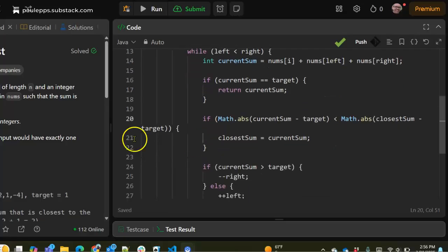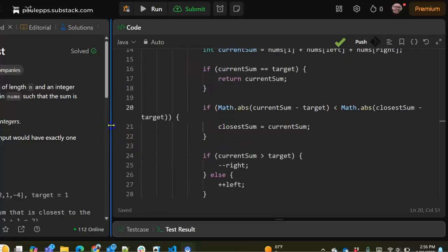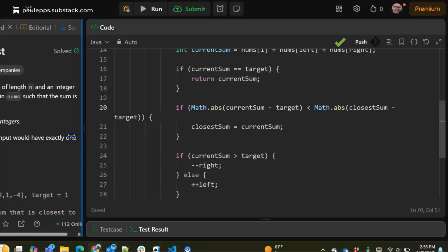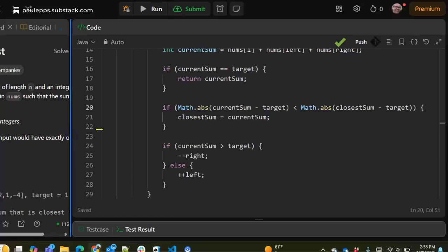If that is not the case, I hate that wraps like that. Can I move it a little bit? Okay, good.